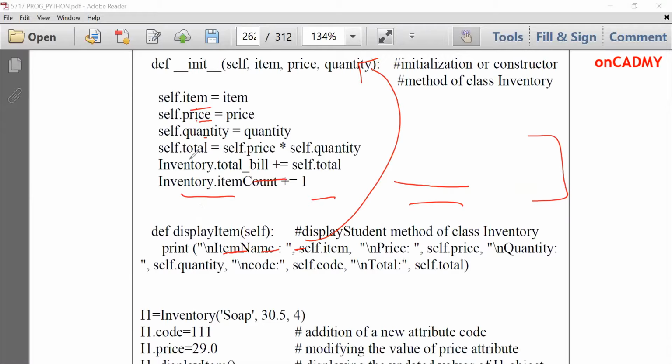What if I want to add a new element into the class, new attribute to the class? This can be done in a very simple way. I1.code is equal to 111. So code is a new attribute of the object I1, and I have added it to the class and given the value 111. That means the code for soap is 111. Addition of new attribute code.